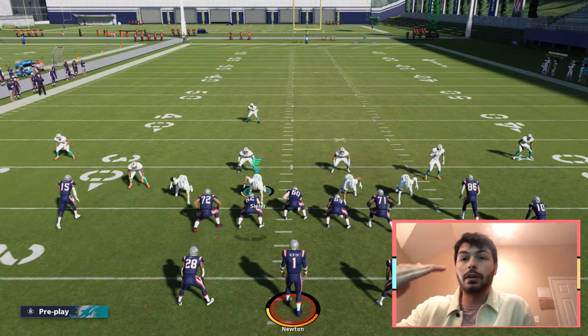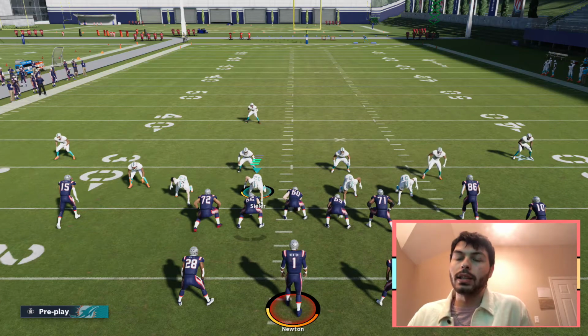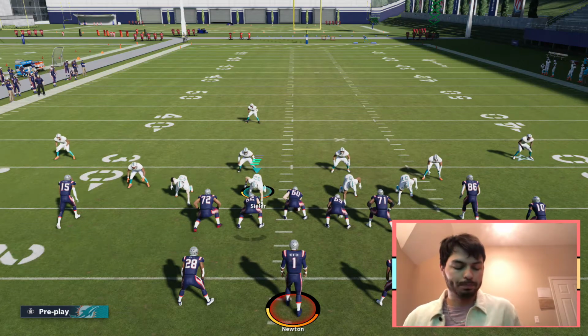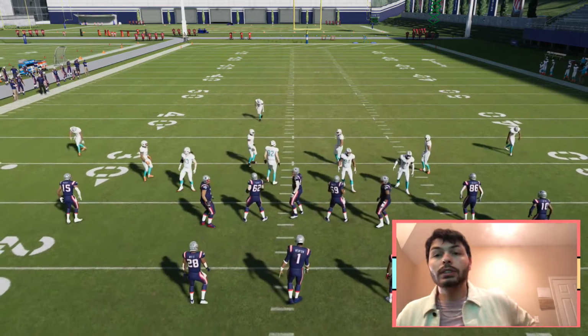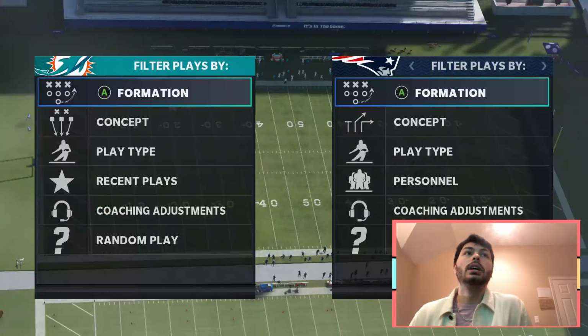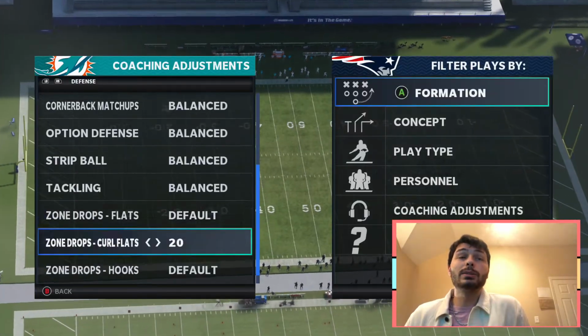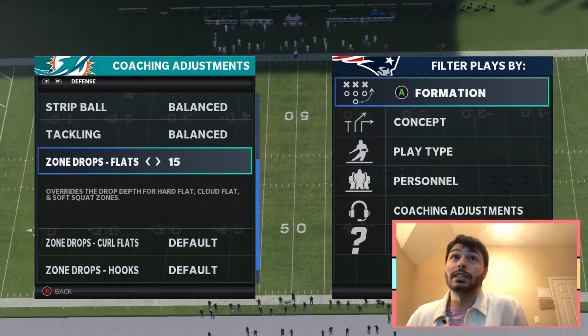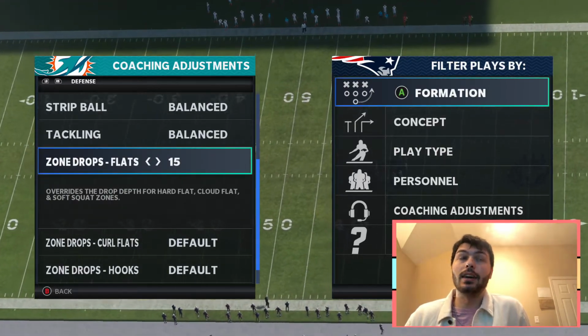Curl flats are supposed to play the curl then the flat. They don't entirely override that logic. So you have those purple zones, and they don't always play as far outside as you want them to, okay? So what you would do there is something a little bit unintuitive, actually. You go back to coaching adjustments, but instead of putting curl flats at 20, you put flats at 20, right? So that'll be your hard flats, cloud flats, and soft squats, okay?